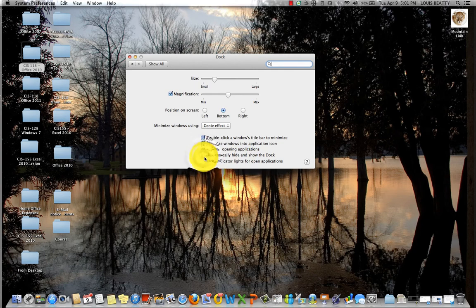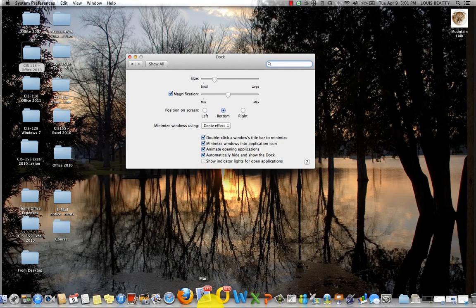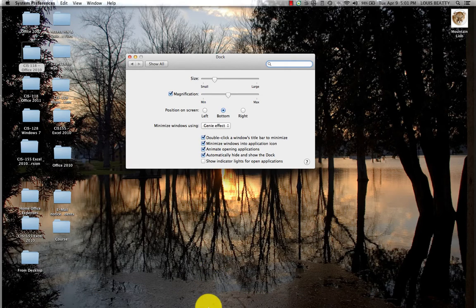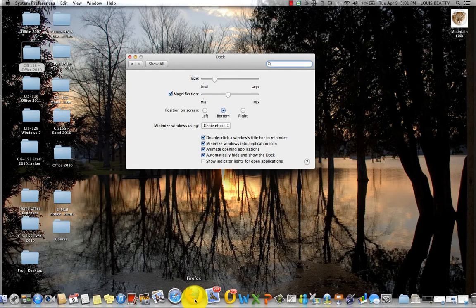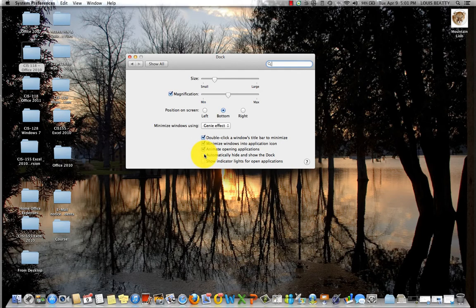Automatically hide and show the dock. I'm going to turn that on, and you'll see the dock disappears. Uh-oh. All I have to do is go to the bottom and it reappears. So I go to the bottom, I do whatever I want to do, and then the dock will disappear. So you can have it appear or not.